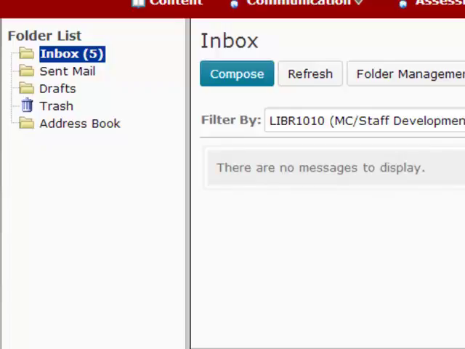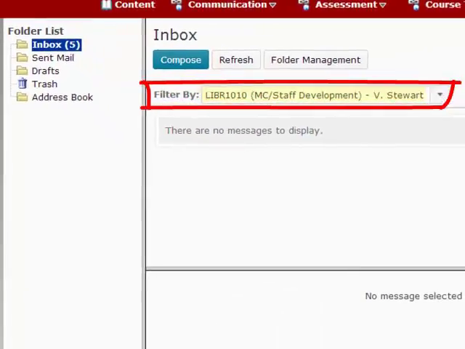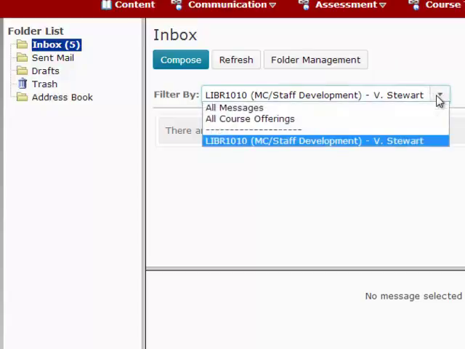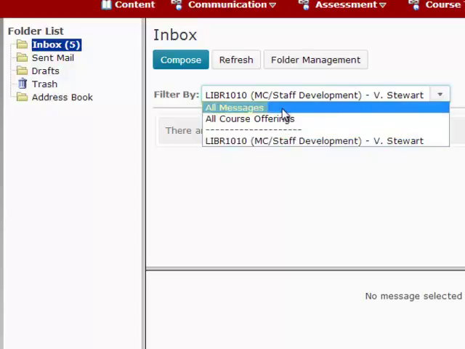As you recall, we came to email through the communication menu for one of our classes. This automatically sets our filter by to the class we just came from. I have no new messages from LIBR 1010. But if I change my filter, I will see messages from other classes or from all classes. Or I can just set it to all messages, and it will show me the messages from all of my classes and the Paws system. I'm going to set my filter to all messages so I can see all of my messages.